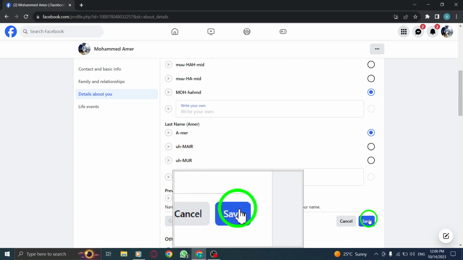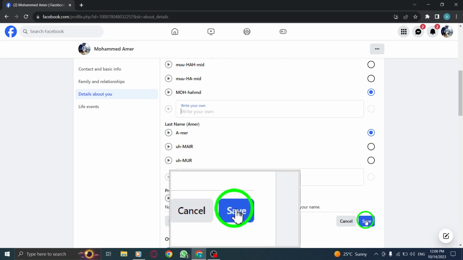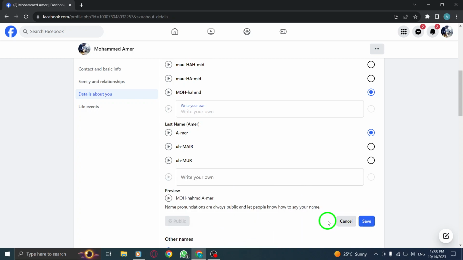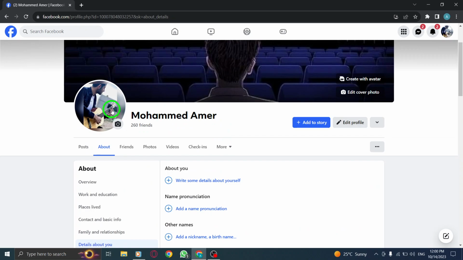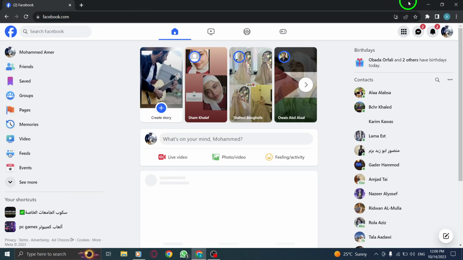By adding name pronunciation to your Facebook profile, you can ensure that others know how to correctly pronounce your name, fostering better communication and understanding. And that's it! You've successfully added name pronunciation to your Facebook profile on PC.